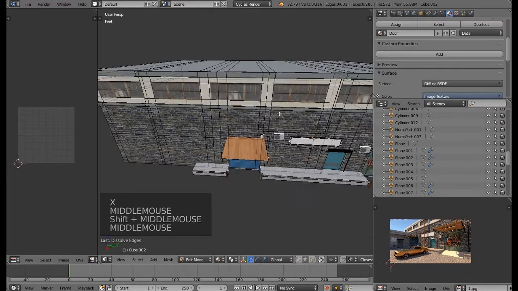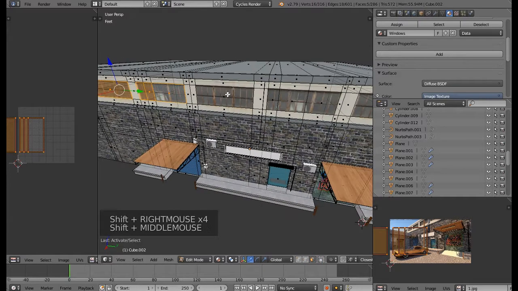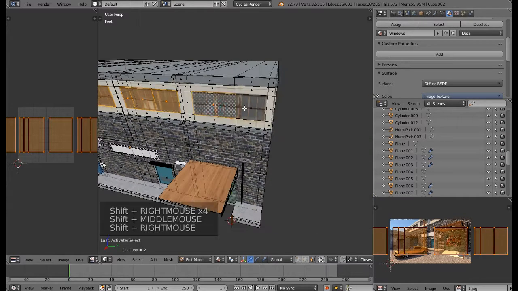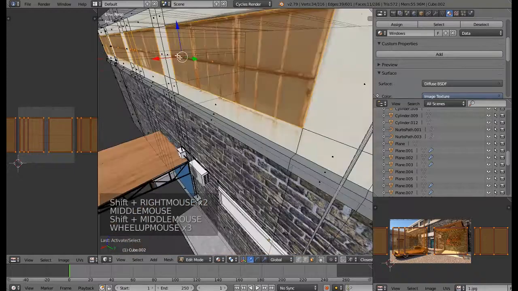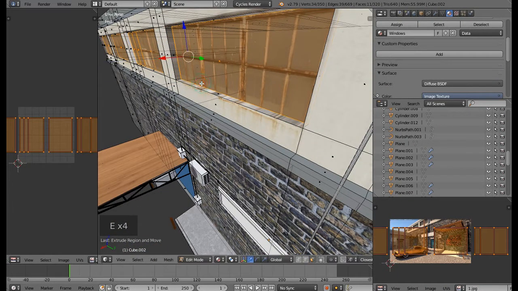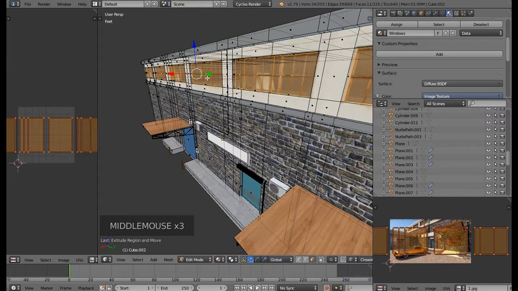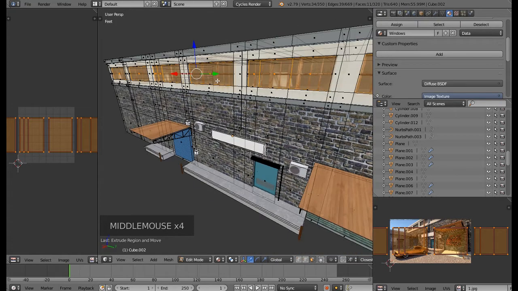Okay, now I'm gonna select these faces and extrude them back. Take these and let's extrude them inside like this, and that's what I want, because when we have that shadow of the sun, that shadow will make the door, the windows look much better.